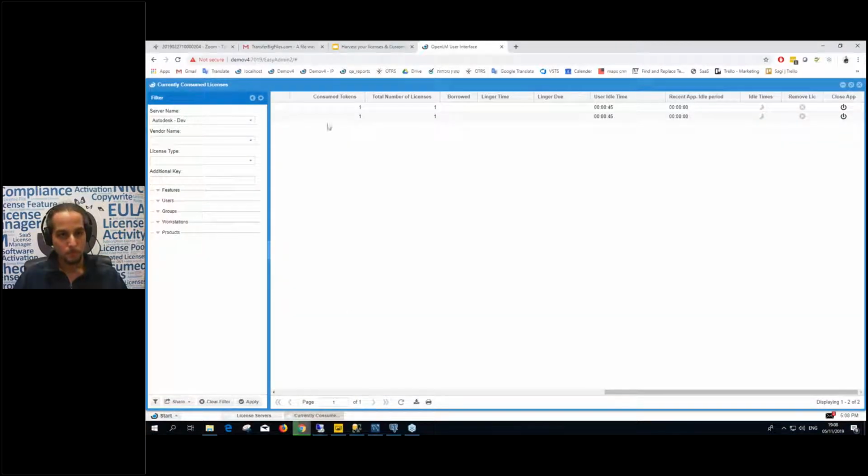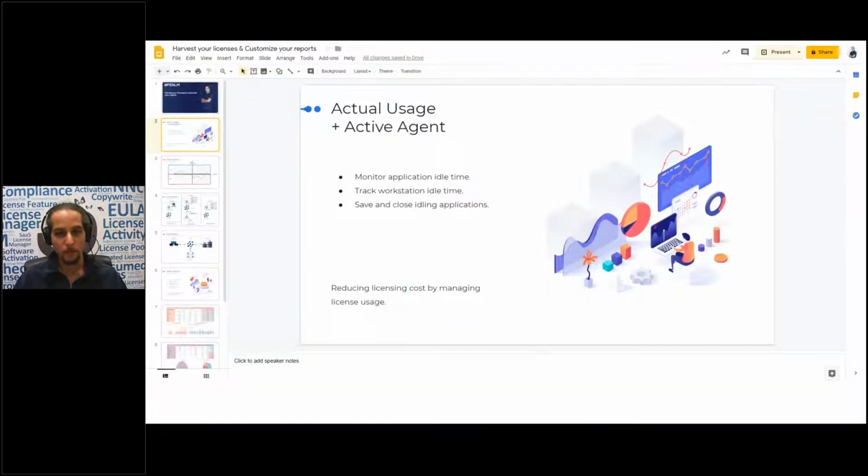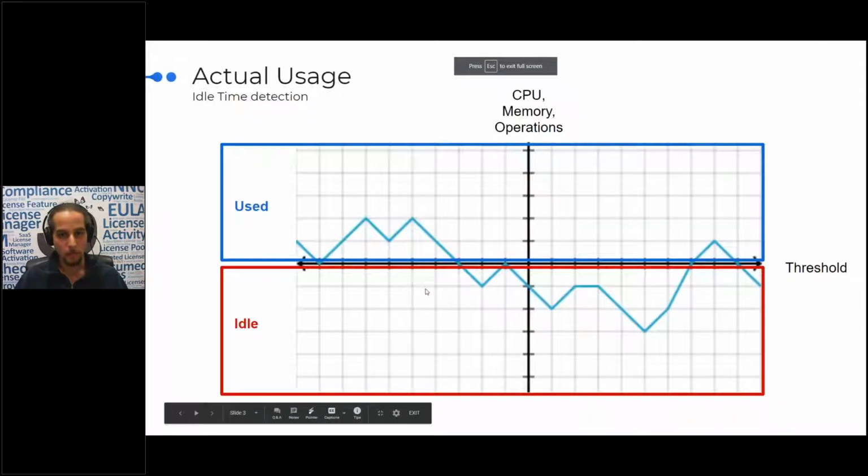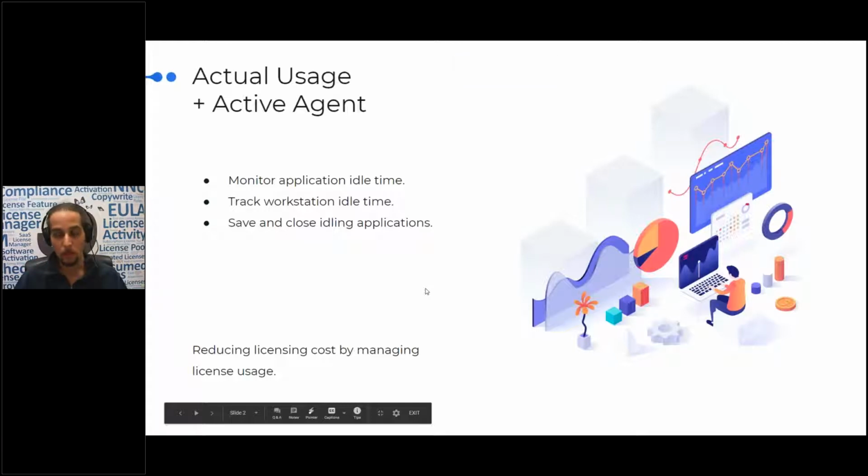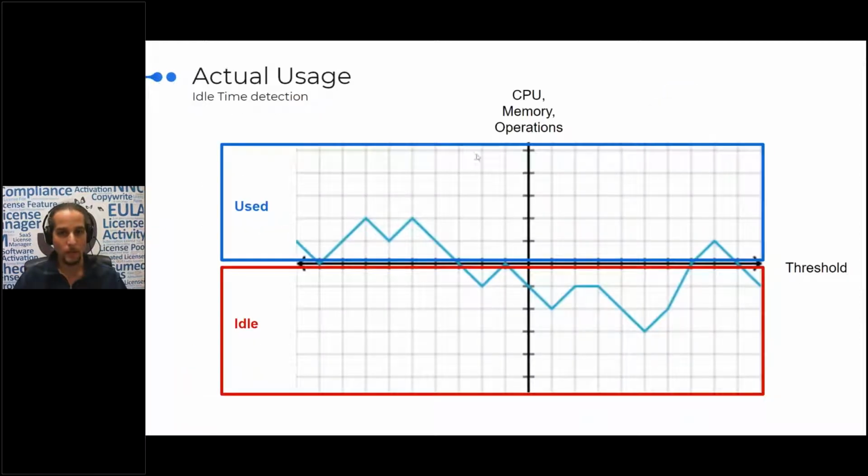Now, you're probably thinking to yourself at this moment, okay, that's great, but how does the agent know that I'm idling? Is it tracking my keyboard key count, or is it tracking my mouse clicks? What is it tracking? How does it know? Well, it's not tracking any of that. It's tracking the CPU, memory and operations per second, which relate to the application that we're talking about.